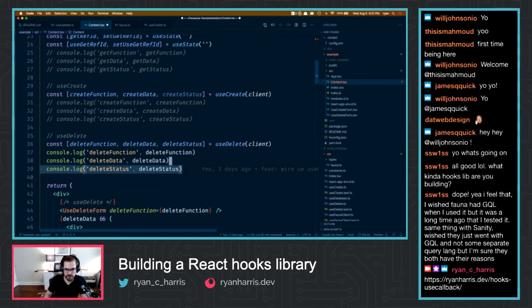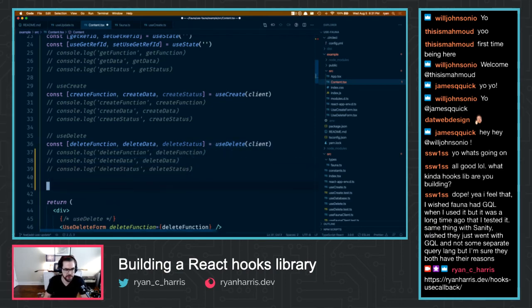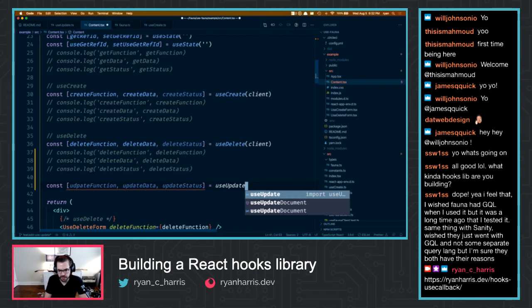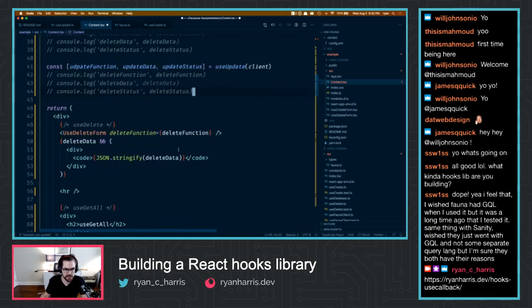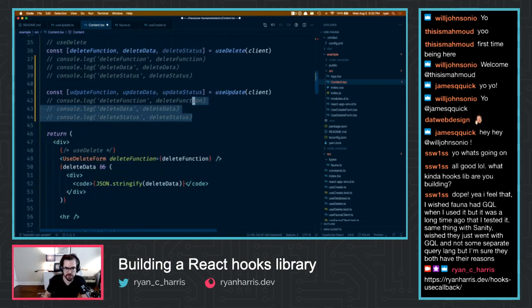And what we're going to do is comment this all out. We're going to say const update function, update data, update status equals use update. And like all the other hooks, it just takes the client so that the hook knows how to talk to the database and which database it should be talking to. And then we're going to do this. Essentially just copy these things because we're going to want to do the same. We're going to want to log these out.